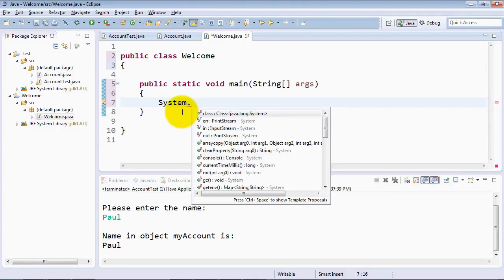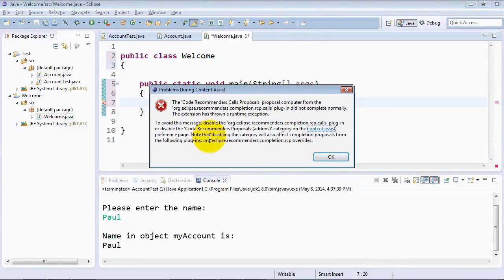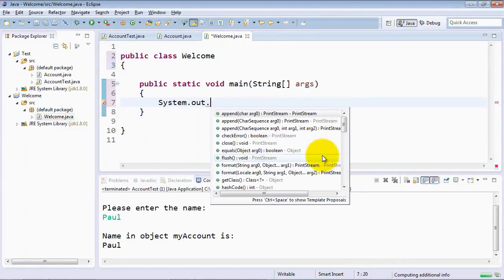So as I type system and dot, you'll notice this window pops up. The IDE will help you write your code by displaying this window with options that are allowed to appear to the right of that dot separator. So I want to do some output, so I'm going to select out in this case, and then I'm going to put another dot. For some reason that error message pops up once in a while, but in reality it is not having a problem locating the information for this feature here.